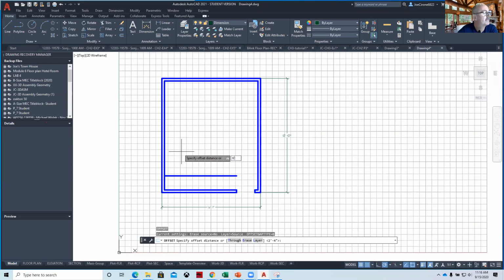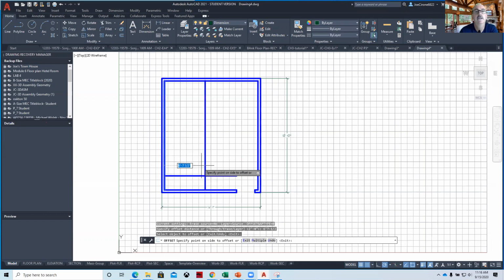6 apostrophe dash. I don't need the dash. 6 apostrophe 7 dash 1 divided by 2. And that's the hardest part about putting in these coordinates. And that's going to go from the inside wall edge to here. And then we're going to offset 2 feet and 1 foot 8 inches.